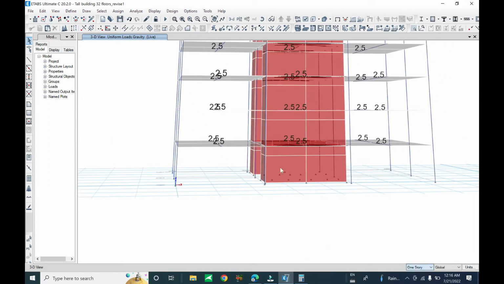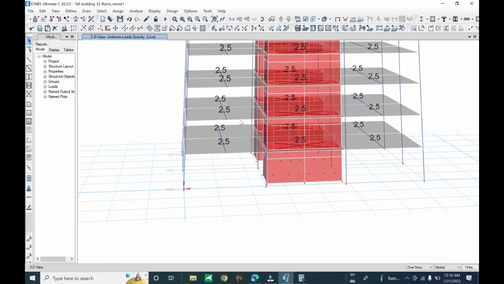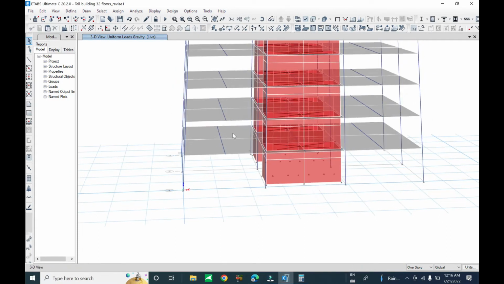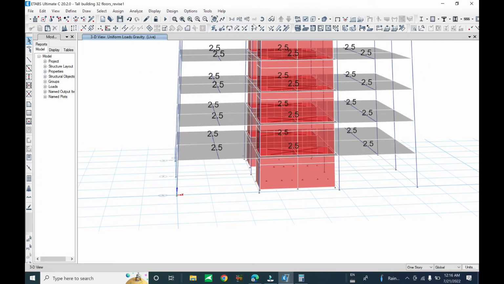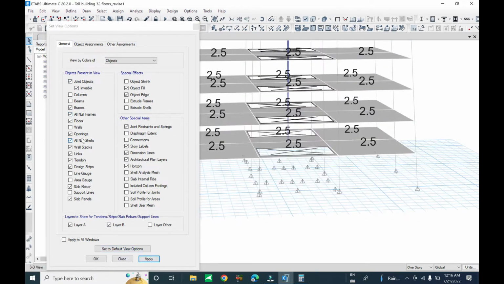Click on 1 story. Now I want to add load to this floor. Or you can turn the wall and the column off. Click on this icon. Click on beam, untick beam, untick column, untick wall. So apply. And opening. And apply. Okay.